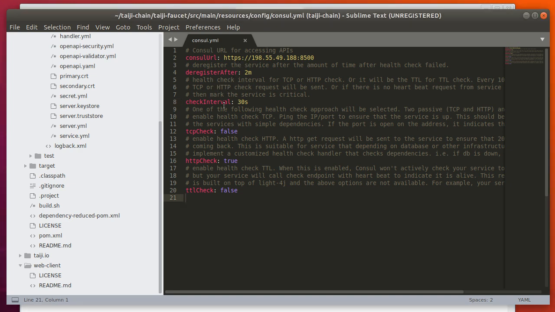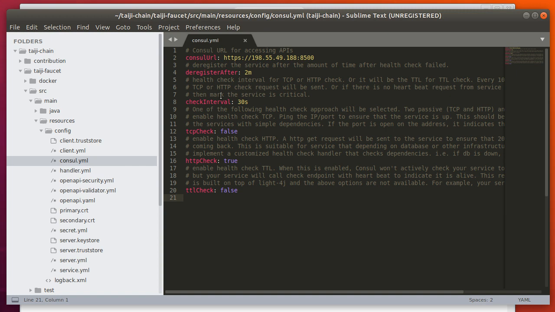This is consul.yaml. Basically connecting to the Consul server, the Consul node, 188, with HTTPS. The service will be deregistered after 2 minutes if Consul cannot connect to this service. The check interval from Consul to service is 30 seconds. We just enable the HTTP check so that Consul is going to call the Taiji faucet service health check endpoint to ensure the service is alive.